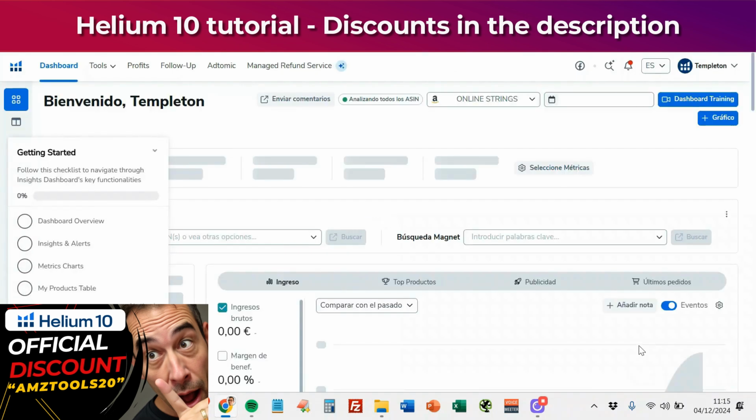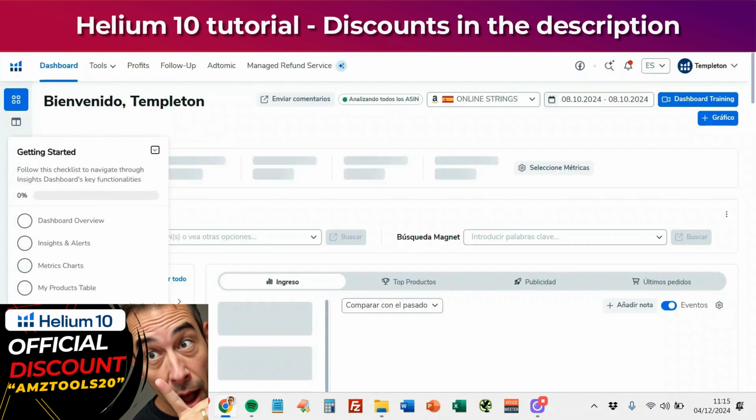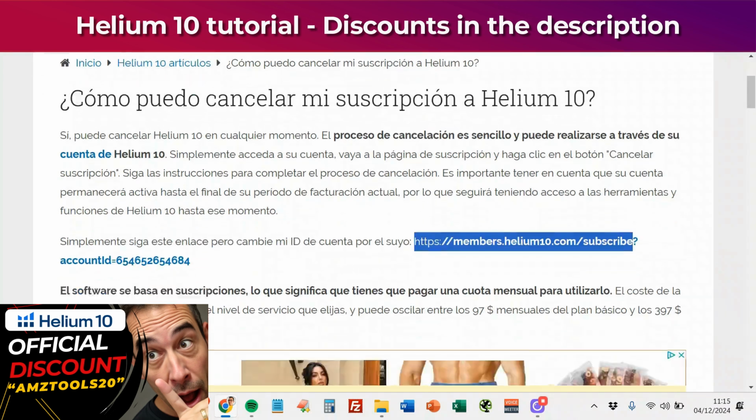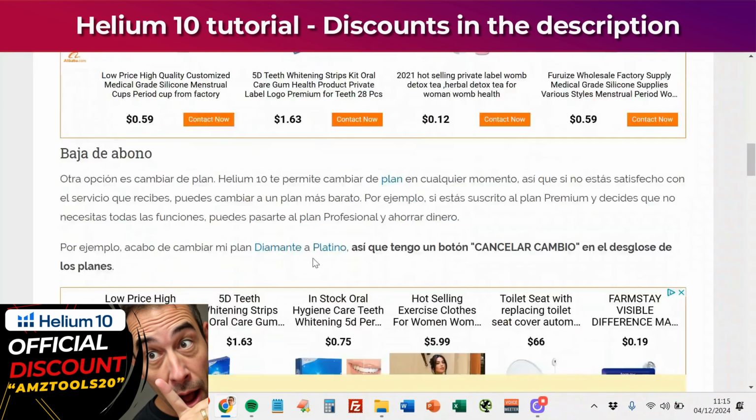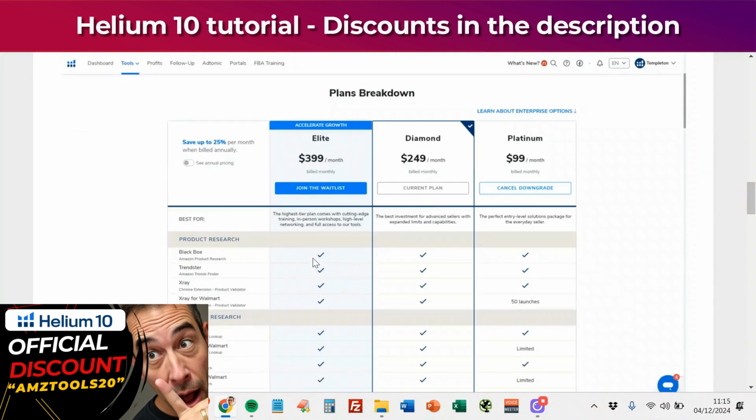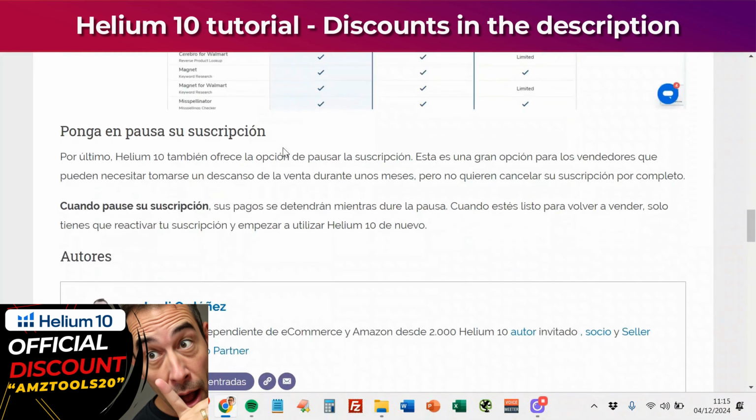Here, besides all the AdSense banners in the world and more, you have how to cancel your subscription or put it on pause. You've already seen how to do it. Just follow those steps and you can cancel Helium 10. Let's go to the next video that answers how Helium 10 gets its sales data.